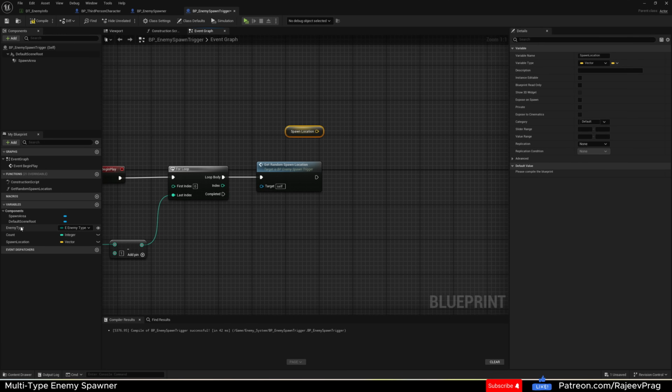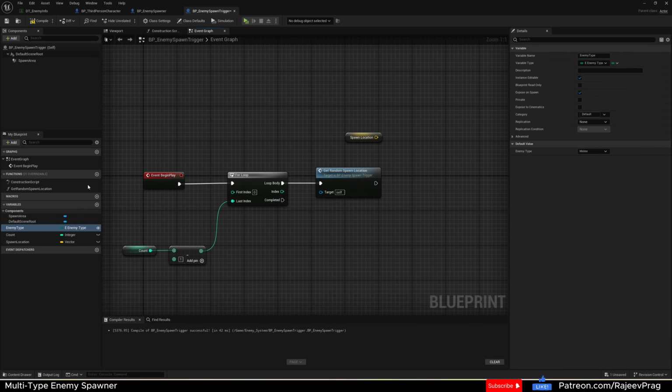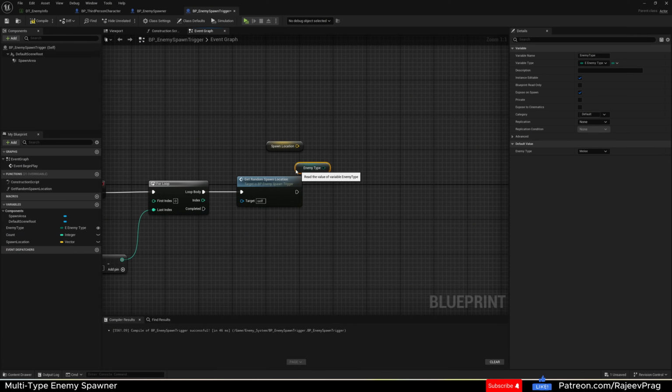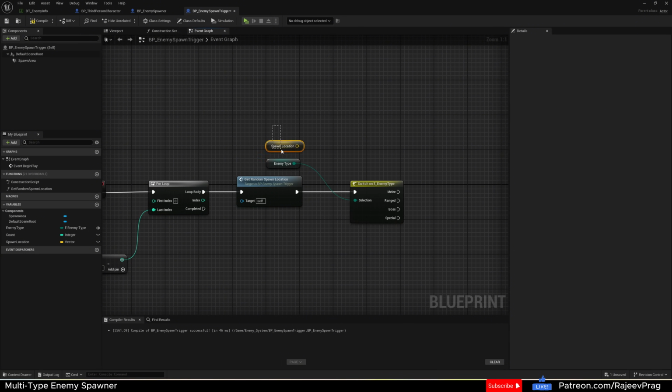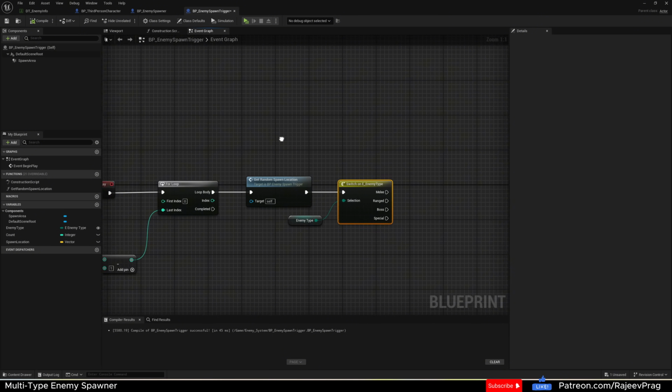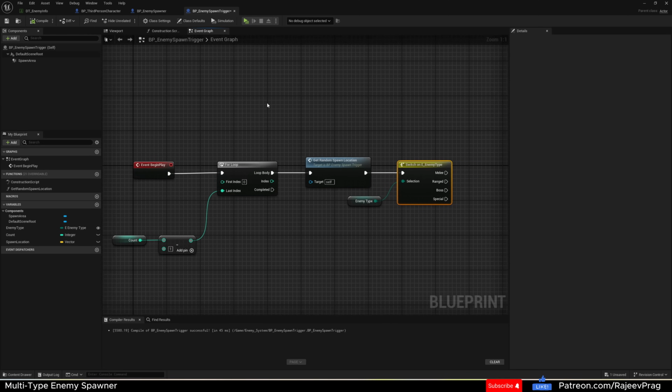And we also want to now filter out the enemy type. So we want to get our enemy type here and then do a switch function on it. We're going to delete the spawn location for now, just a moment, and then we'll get back to it. Now, when the player is telling this spawn trigger to spawn an enemy, the player needs to define which type of enemy needs to be spawning in.